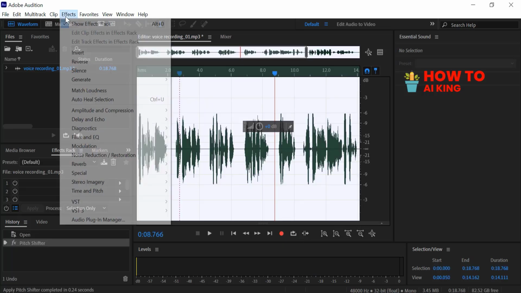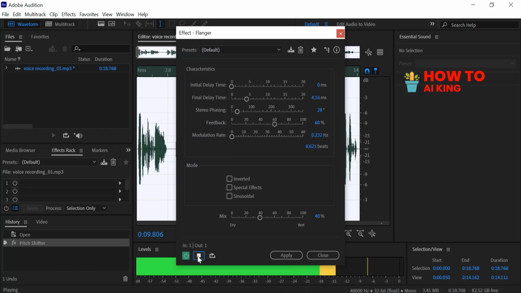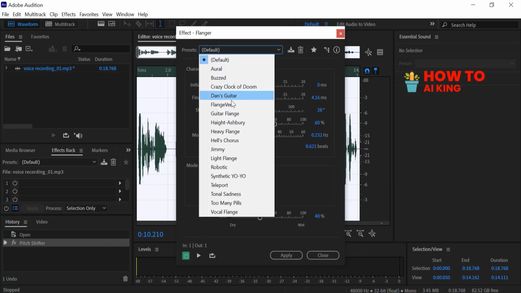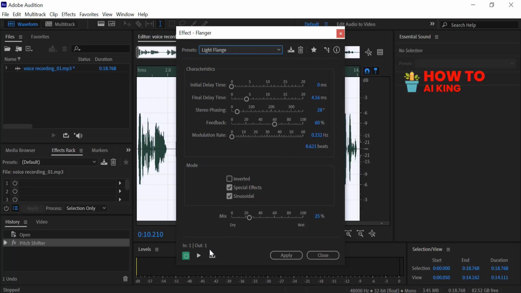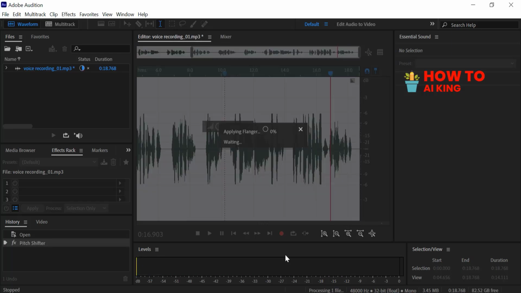Add modulation effects. Navigate back to the Effects menu. Scroll down and select Modulation, then click on the flanger effect. From the presets list, choose Light Flange. Then click on the Apply button.